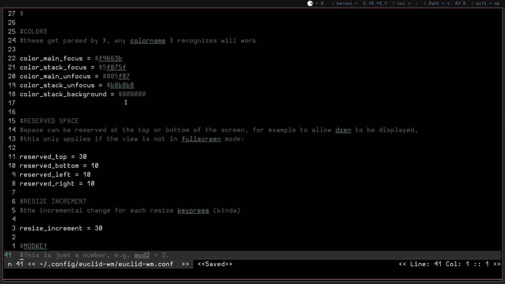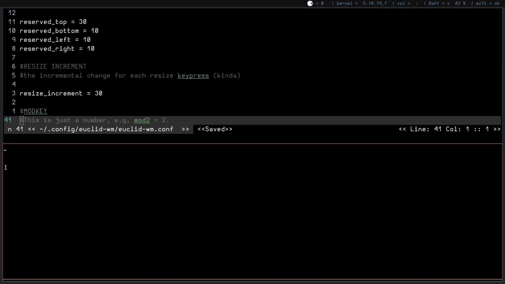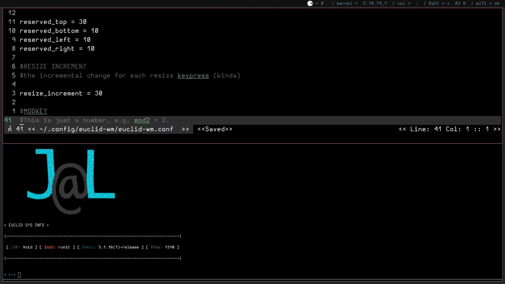So basically we have black for the background, so you can see the bar down here has a black background. The color for unfocused is B8, B8, B8, which is kind of a gray color, and then the main focus is 005F87. Or the main unfocused, so that's when I open another window here. You can see the unfocused window has the blue border, and the focused window has the orange border.